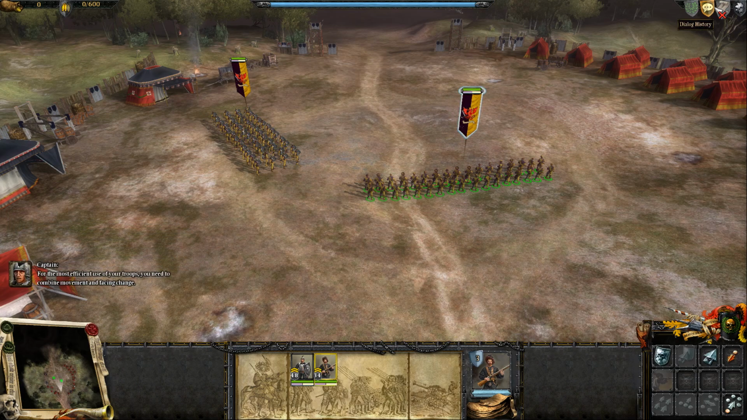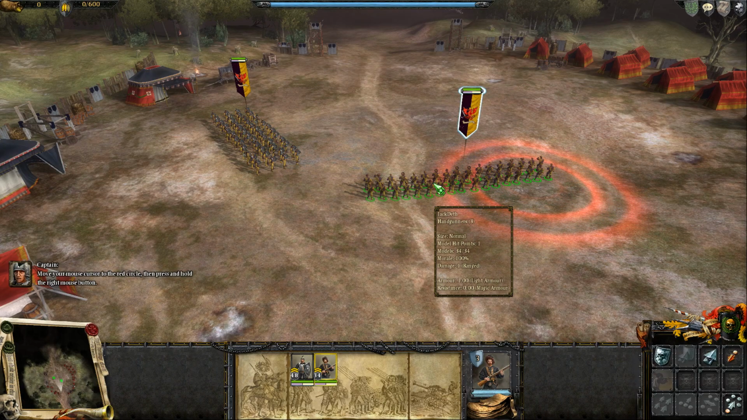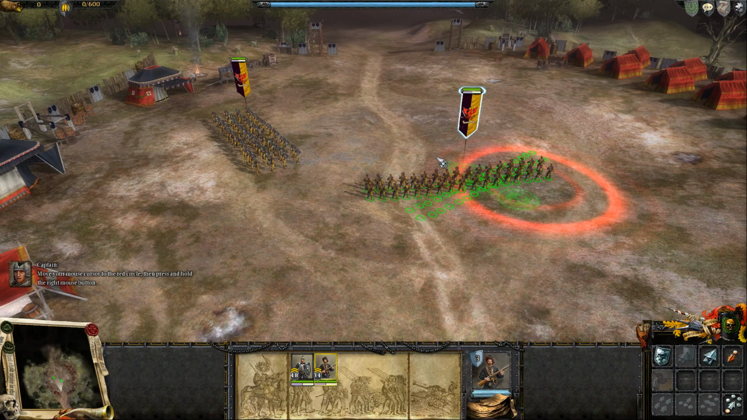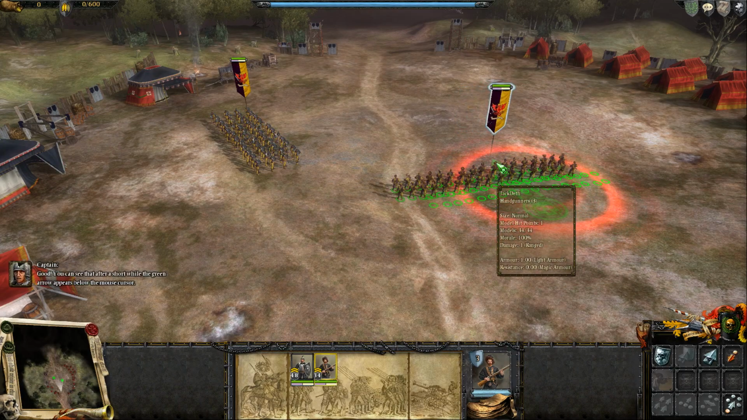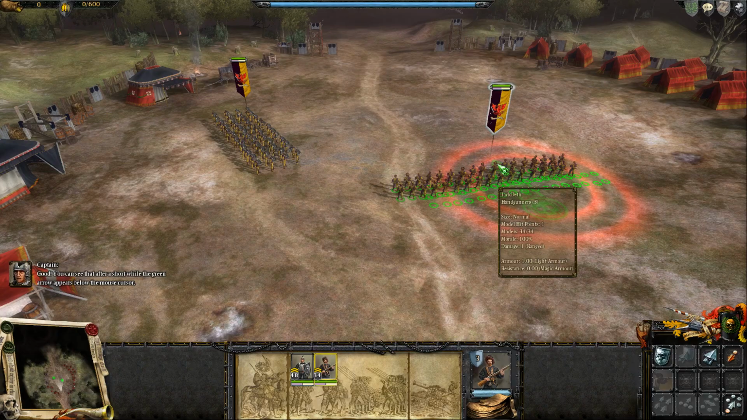For the most efficient use of your troops, you need to combine movement and facing change. Move your mouse cursor to the red circle. Then press and hold the right mouse button. Good. Well, you can see that after a short while, the green arrow appears below the mouse cursor. If you release the button, the unit moves to the target location and faces in the direction you selected.